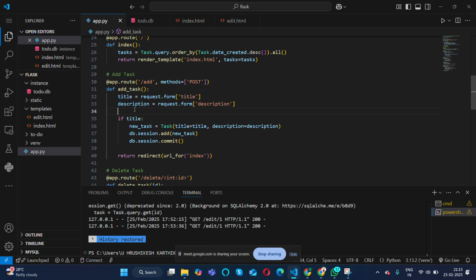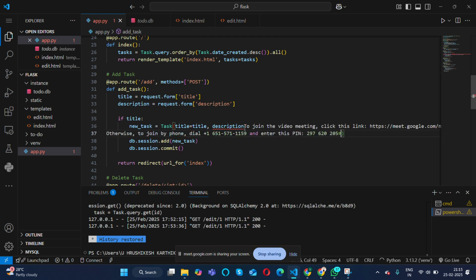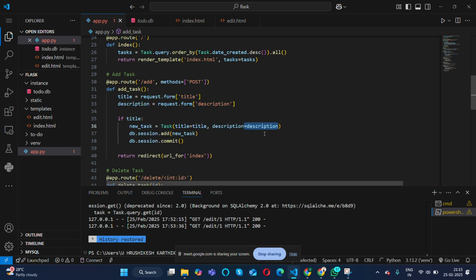So what is title? Here the title is taken from the user and the description is also taken from the user. So those two variables only I gave over here. Title equal to title and description equal to description. I can't directly give description and leave it because it shows an error. So I need to specify, right? The title is title and description is description. I can't directly call the variables.